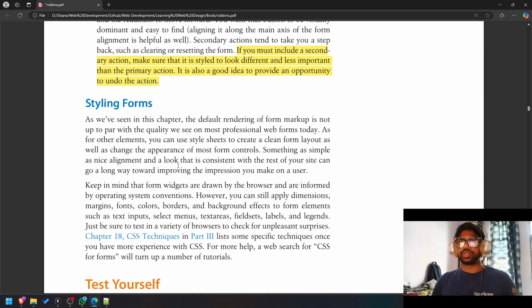Styling forms. As we've seen in this chapter, the default rendering of form markup is not up to par with the quality we see on most professional web forms today. As with other elements, you can use style sheets to create a clean form layout as well as change the appearance of most form controls. Something as simple as nice alignment and a look that is consistent with the rest of your site can go a long way towards improving the impression you make on a user.